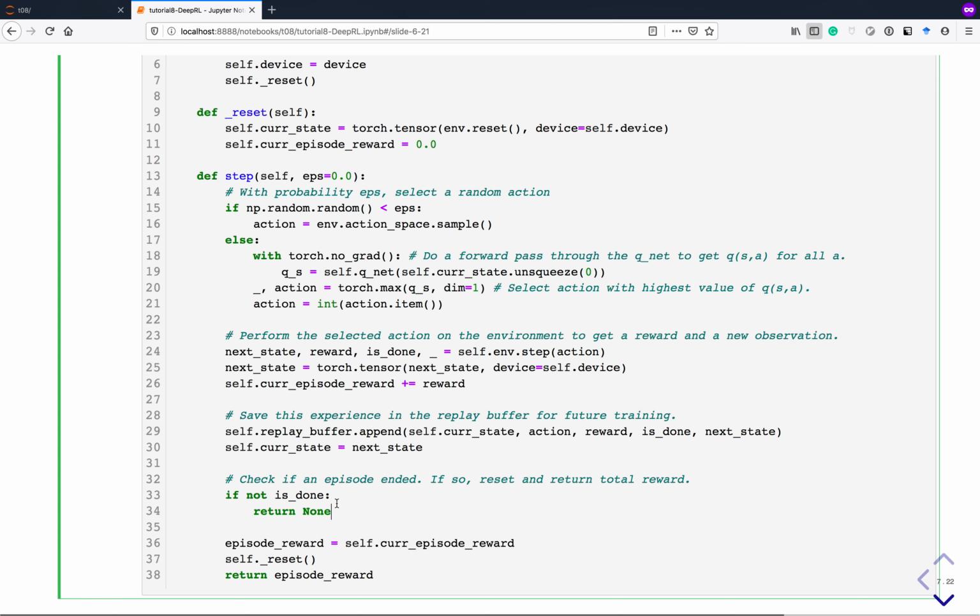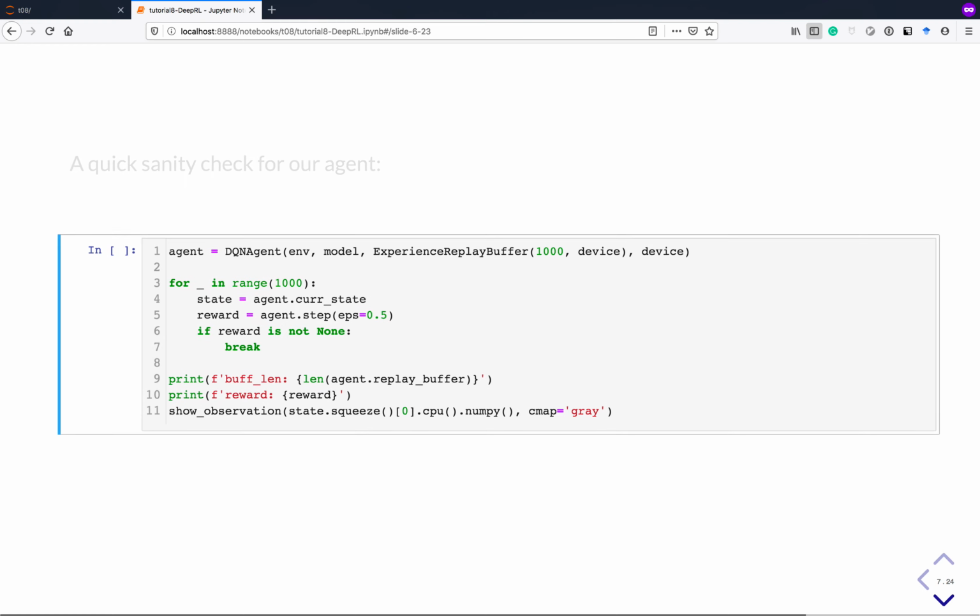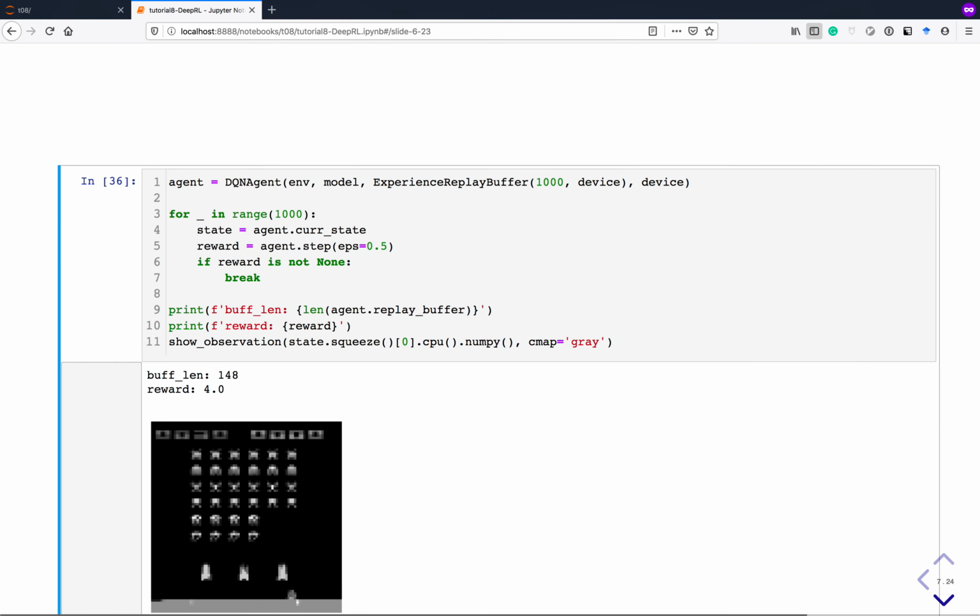Okay, and we will not return anything until the episode is done. When the episode is done, we'll return the full reward from this agent. Okay, so a quick sanity check for the agent. Show you that we can do, for example, 1,000 steps in the agent, and we got some reward, up to 1,000, until the episode is completed. So the agent works. It's able to use our model to sample the actions, and it's storing experiences in the buffer that we gave it.